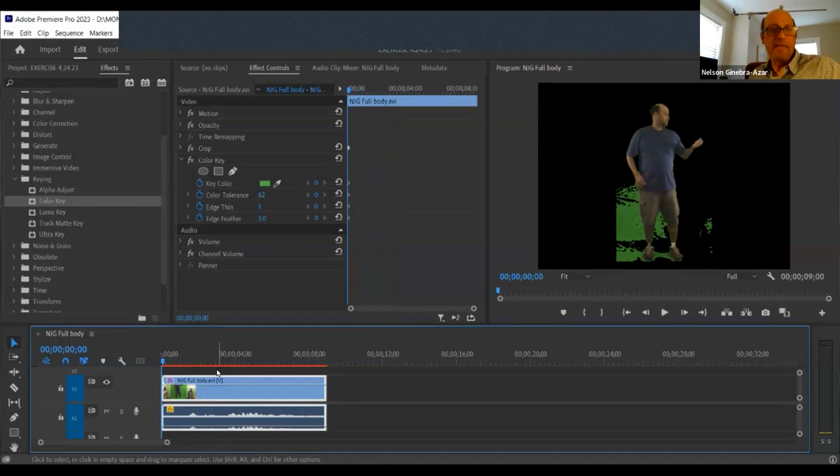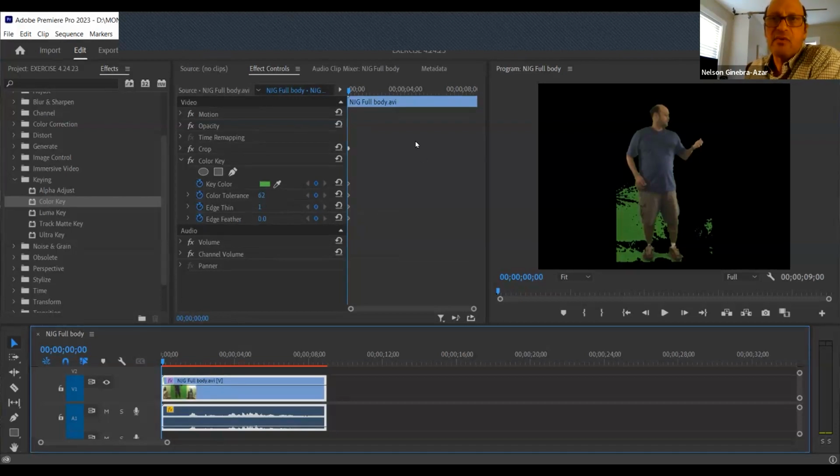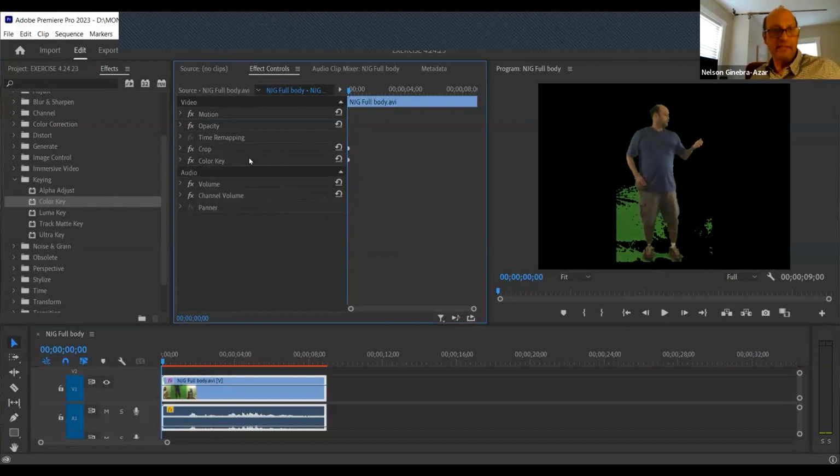Again, everybody's computer might be a little different, so there might be some slight different nuances with the sensitivity. Here's what we're going to do now. We still have this green, but if we try to cut out this green, we're going to start eating into my body. So we're going to collapse this color key, do a save, and add another one. Just grab another color key and drag it in.